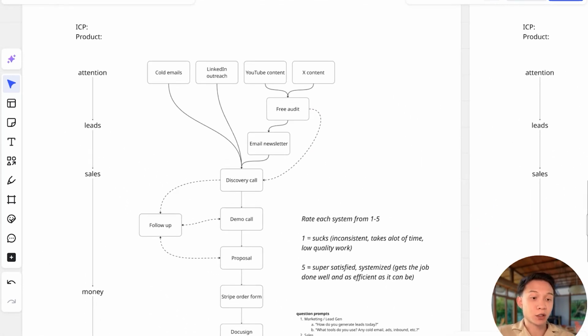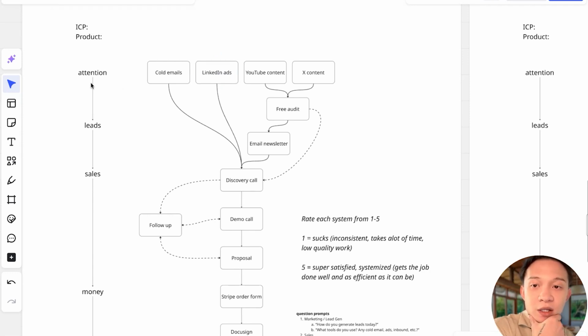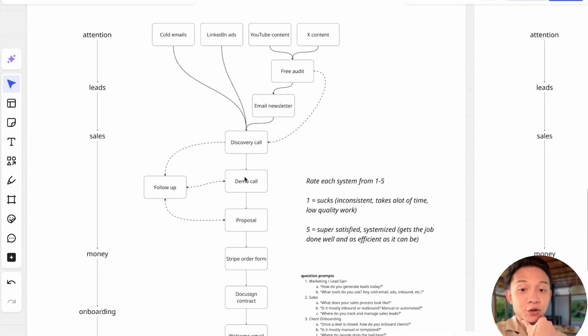Let's say we use John's marketing agency. These are some ways that he probably would be doing: cold emails, LinkedIn outreach, YouTube content. Yeah, I feel like we should do LinkedIn ads since it's a marketing agency. Okay, so this is the attention level. How does he capture eyeballs? Then leads is how do we turn those eyeballs into potentially clients. So maybe it either goes straight to a discovery call, or it goes into a free PDF they can download, and then an email newsletter that brings them to a discovery call, and then you go to demo call, proposal, and then sometimes calls get lost in between, and then we just need to do follow-ups.